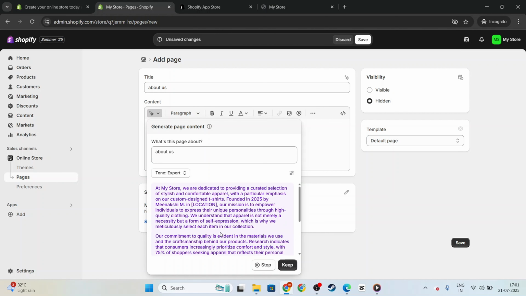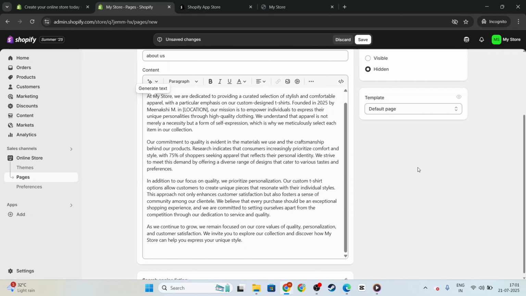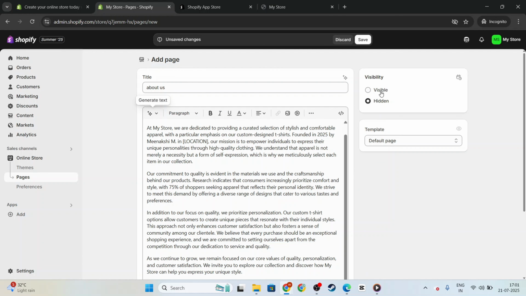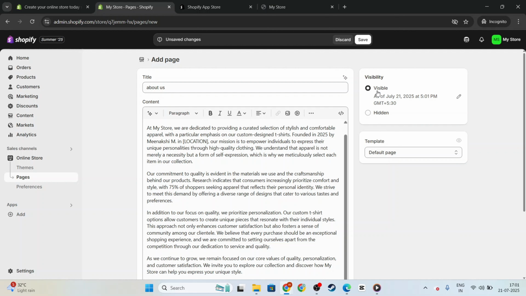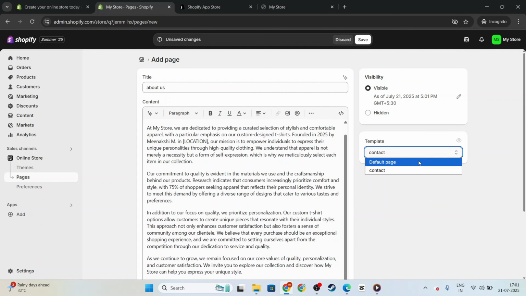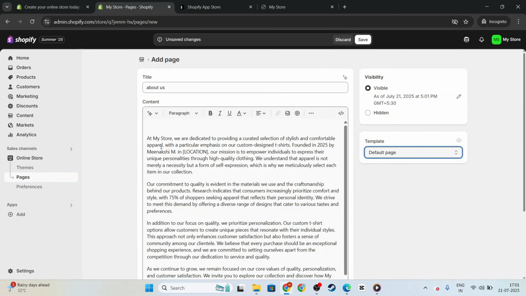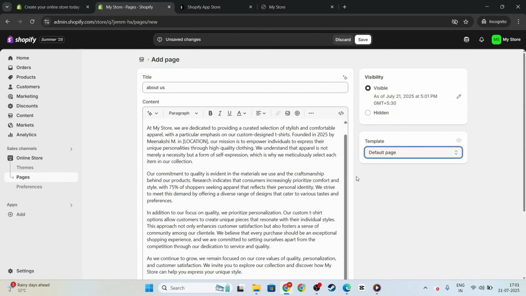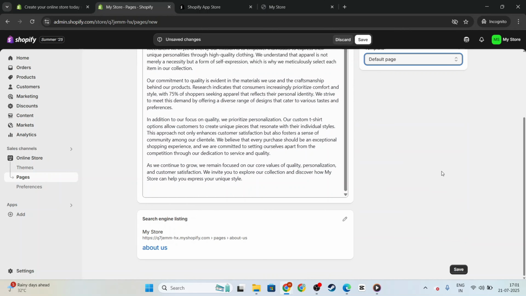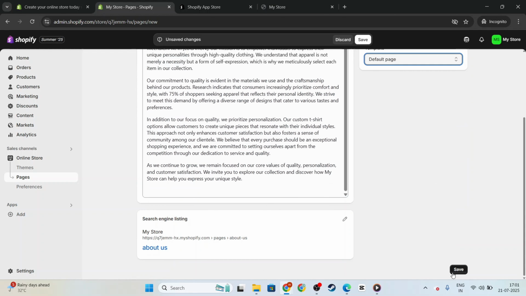Next, click on the Link field. A new menu will drop down, showing different types of pages, such as Home, Collections, Products, and Pages. Choose Pages from this list, and you'll see another list appear containing the pages you have created on your store. Select the page you want to add to your navigation menu. Once you've chosen the page, you'll notice the link automatically getting filled in the field, saving you from manually entering any URLs.